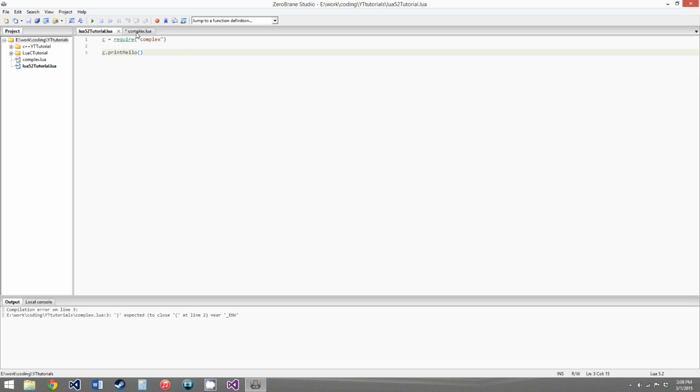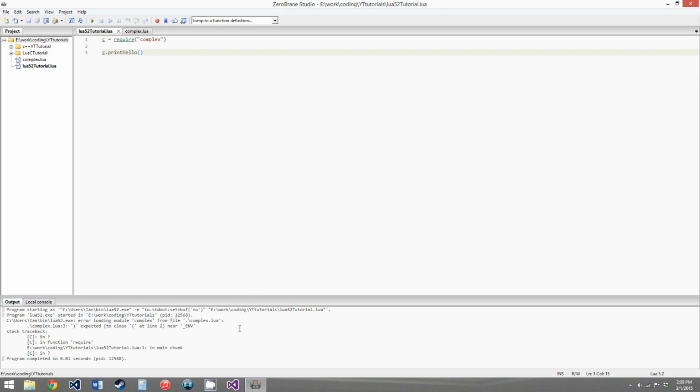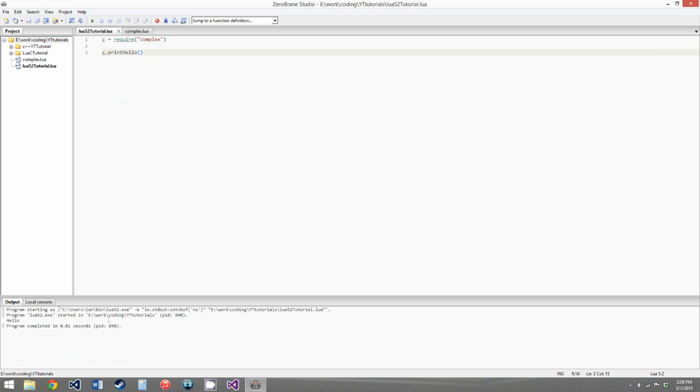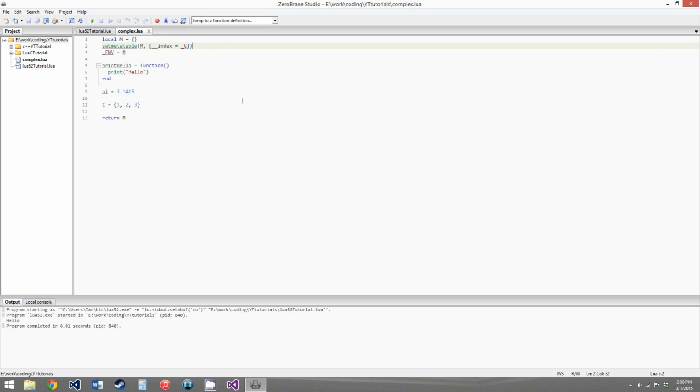So now if we save this and run it, we get an error, but that's because I forgot the closing parentheses here. So now if we save it and run it, we get hello again, the module still works.